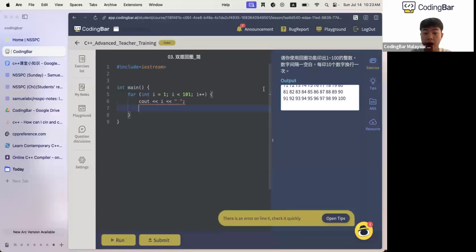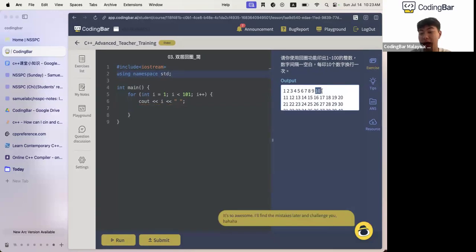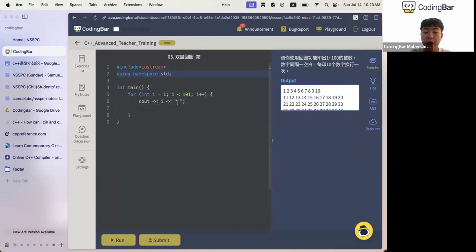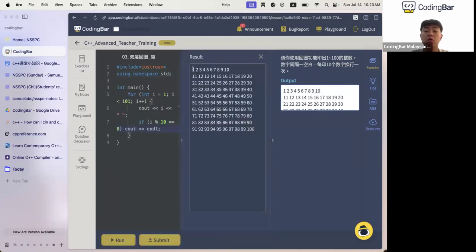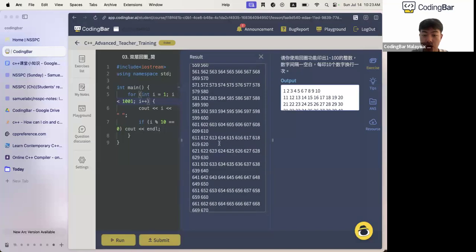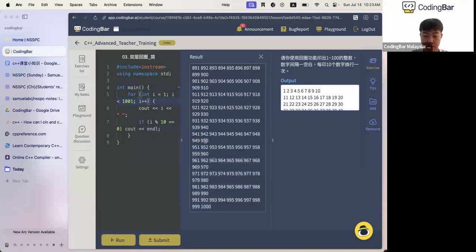But when we reach 10, we need to add a line break, right? So if i is a multiple of 10, print the line break. Right now we can print out 1 until 100. Let's say you want 1 until 1,000. We can do it as well.